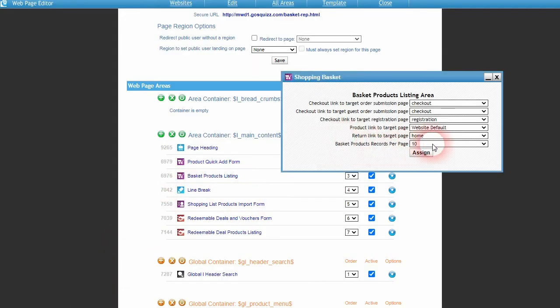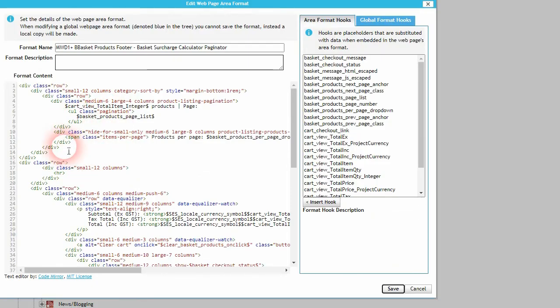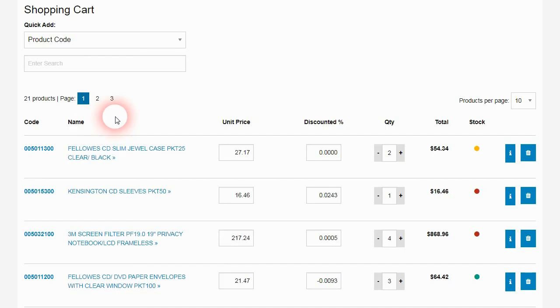It's got a new setting. We only want to set that from no pagination to one of these values. Once we've then assigned that area to a format, it then has the paginators within the format that allow the user to navigate between pages of products that they've put into their basket.